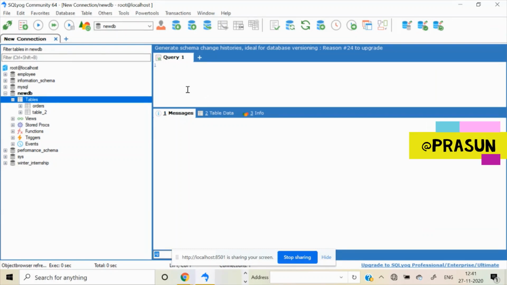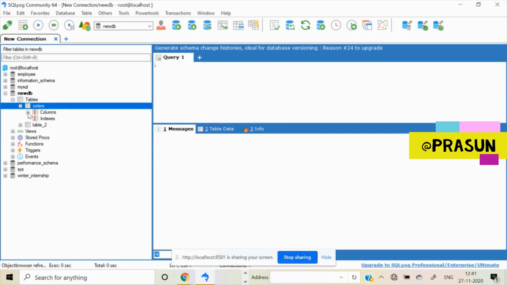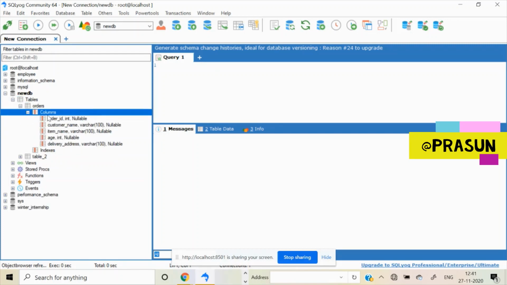Hello guys, welcome back to this tutorial, and in this tutorial we are going to learn about select and select distinct statement. Now for the time being I have already created a table named orders, and this table contains some columns named order ID, customer name, item name, age and delivery address.